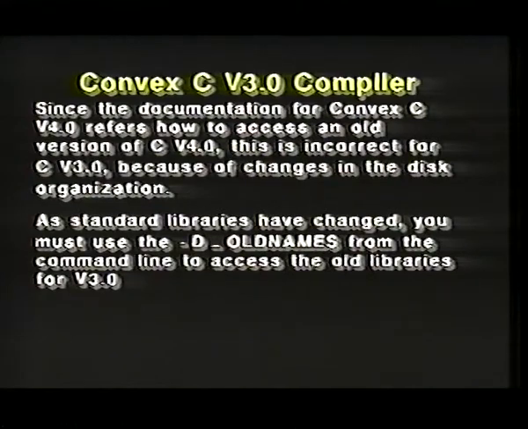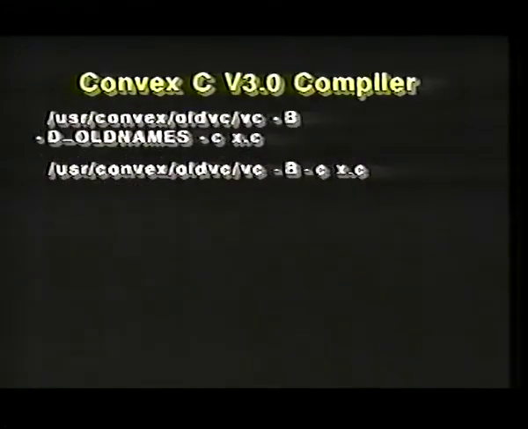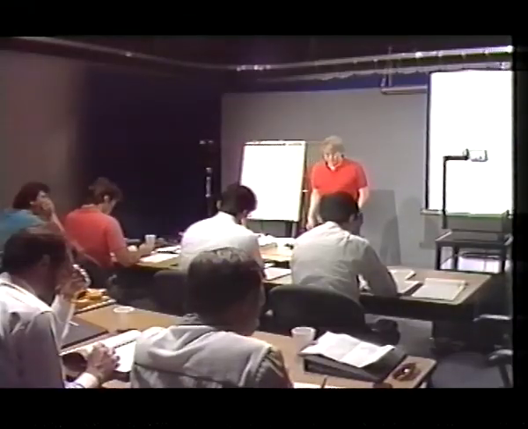So you must use -D__oldmains from the command line to access the old libraries for 3.0. To invoke the compiler, even though this line should be concatenated on the first, this form is to use the old libraries, and this form is to use the new libraries. The default mode, I believe, from the new libraries may be ANSI. I have to check on that.